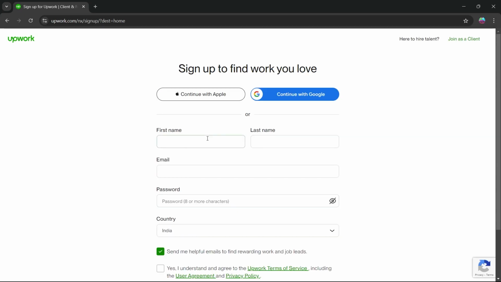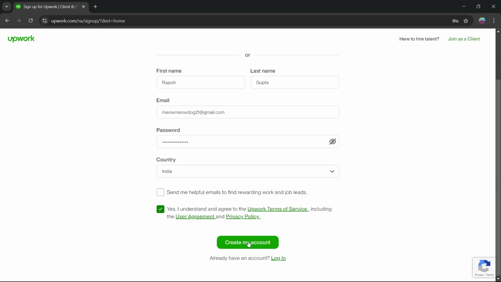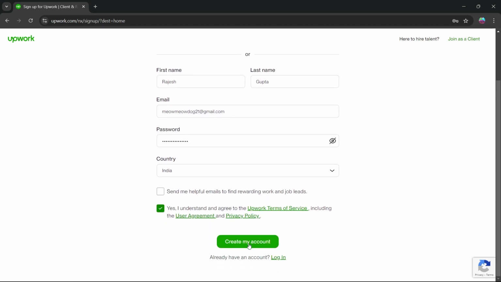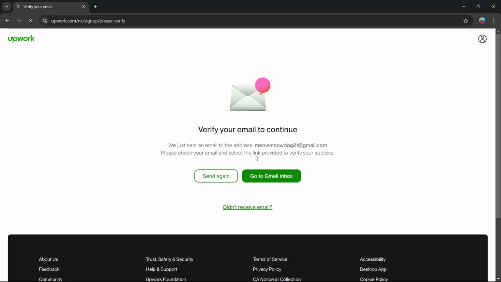Now, in order to sign up, fill up all these fields. Enter your first name, last name, email, password, country, and select yes, I understand and agree to the Upwork terms of service. You can remove this check that says send me helpful emails to find rewarding work. So fill out all these fields and click on create my account. When you click on create my account, it is automatically going to redirect you to this page.